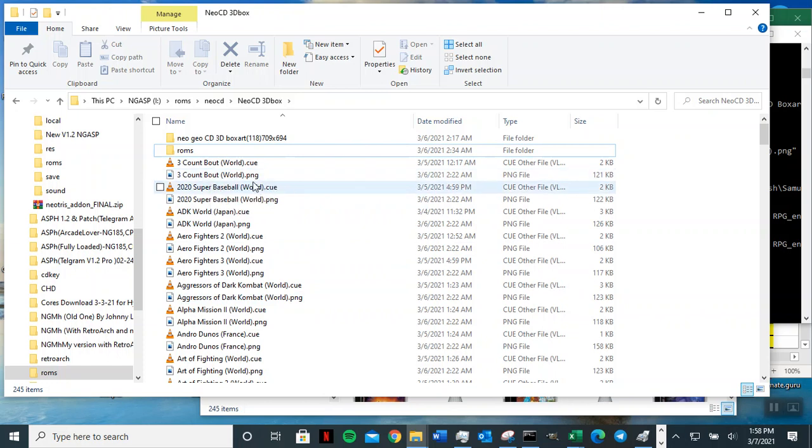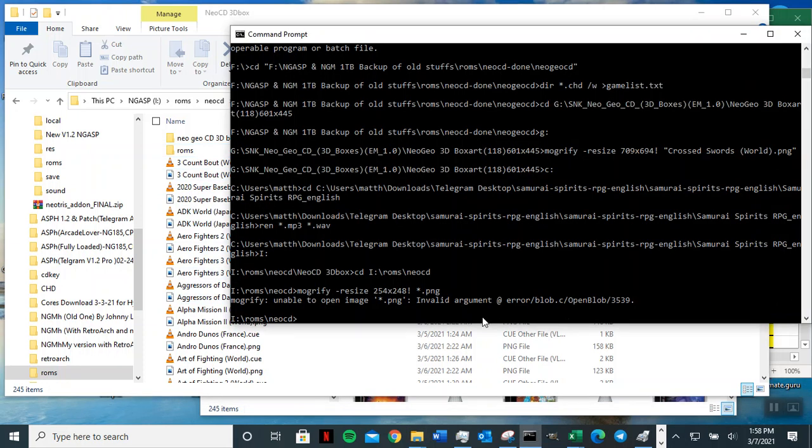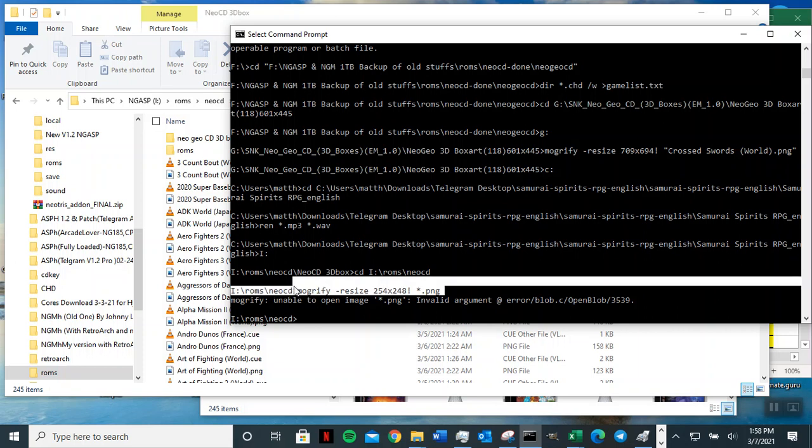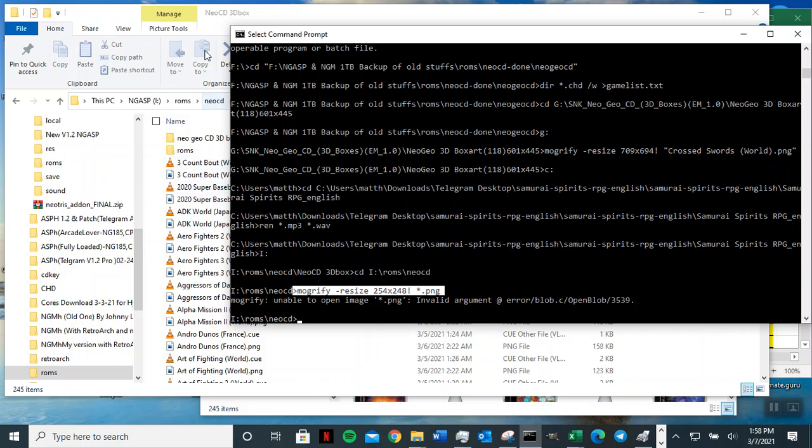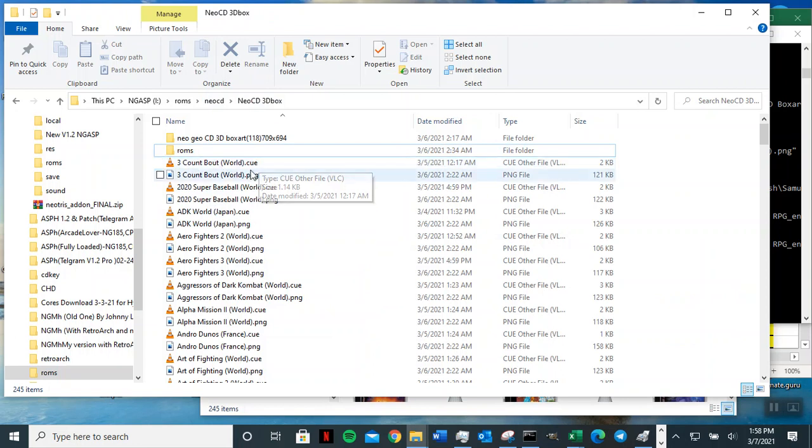is, since we ran the batch file, the picture size should all be the same, 254 by 428. Remember, we ran this command right here. So we did all of them, so you don't have to check the size, but you need to check the name to make sure it's correct. So if there is a CUE, there must be a PNG. If there's no PNG, then you say, oh, I'm missing an artwork. One of them is not there. I need to go download.